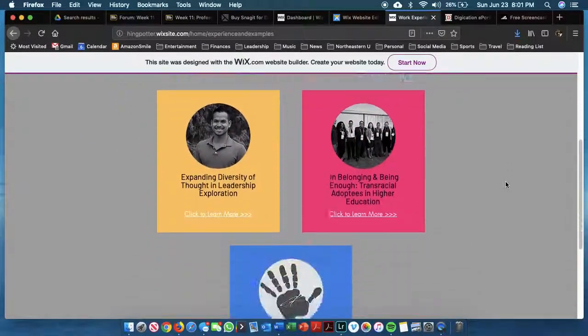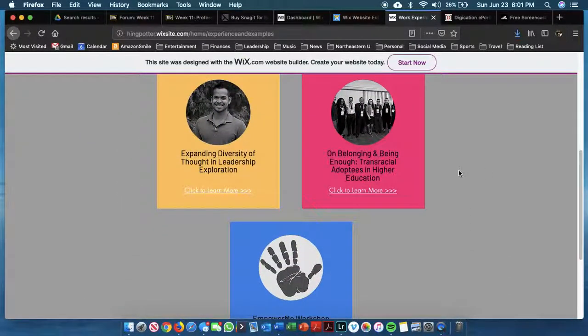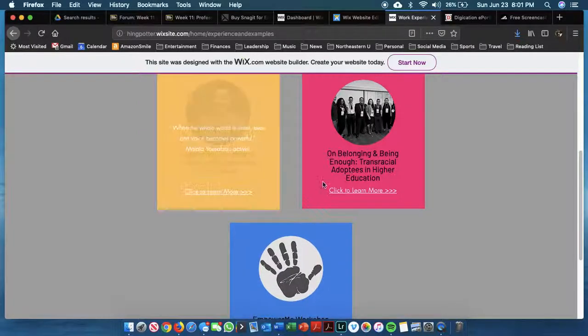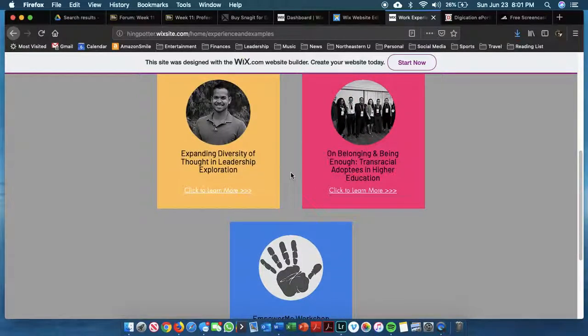For my work and experiences, I'm not going to go too much into them, but I brought up three main ones. The first is expanding diversity of thought and leadership exploration. This was based on my problems of practice case study in the capstone class, where I focused on an experience in my current job working to revamp and redevelop our leadership retreat for students to be more inclusive of different types of leadership aspects.